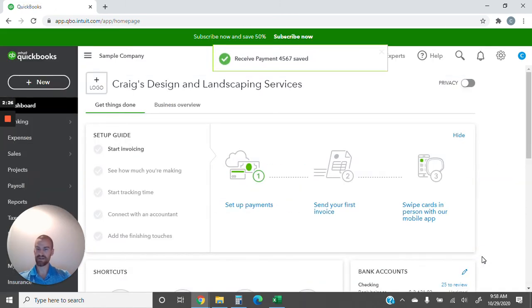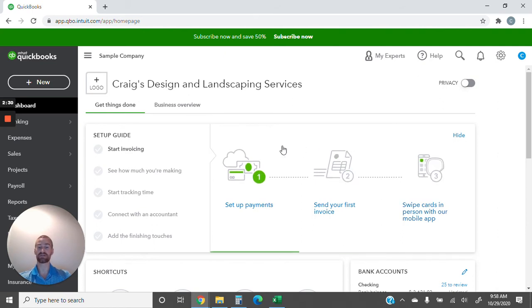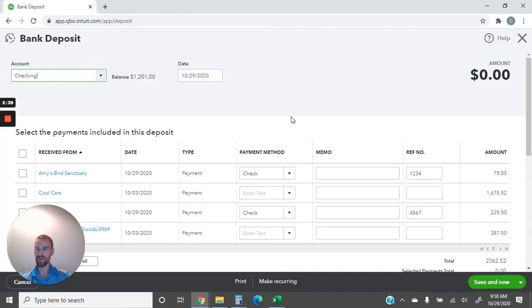So now we've got a stack of checks in our drawer and we get to the end of the week and it's time to run to the bank and actually make the deposit. So when it's time to do that, we're going to click the new button again and we're going to go over here to the other column and choose bank deposit. Choose the account that you're depositing the checks to.